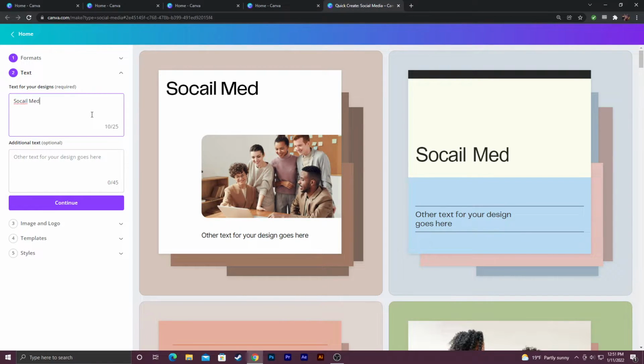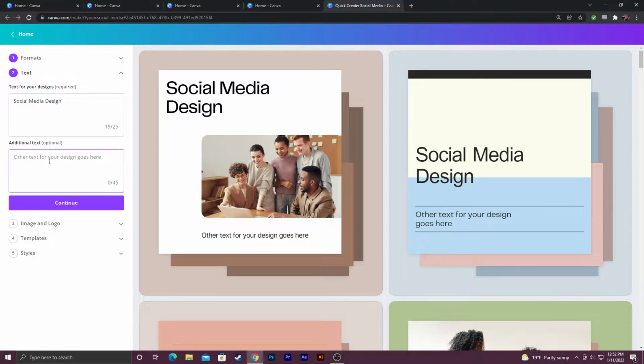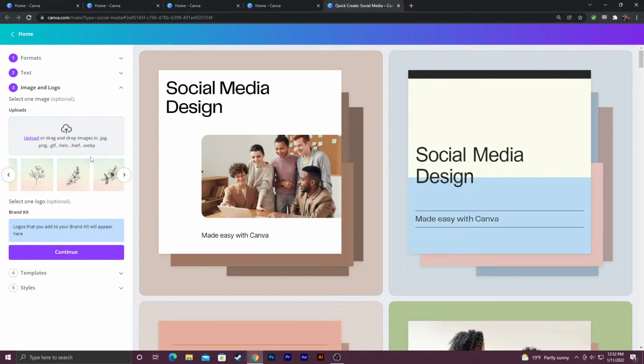Social media design, and then we're gonna add some text at the bottom. It's the optional text. I did not spell social media right, so let's go ahead and correct that. Made easy with Canva. All right, when you click continue, this is what's gonna pop up.